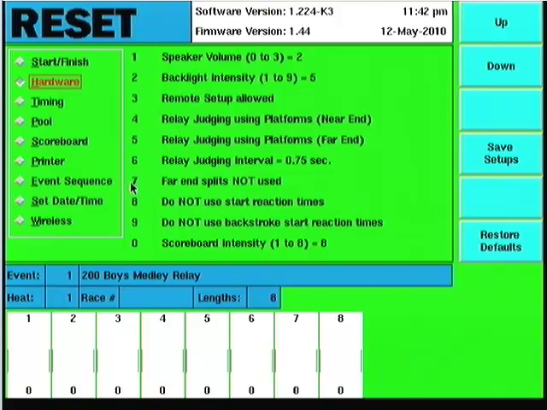Number 7 is whether or not far end splits are used. You can also change this from within the quick menu on the right hand side of the screen from the main screen within swimming. Number 8 is whether or not you use the start reaction times. And number 9 is whether or not you use the backstroke start reaction times. Choice 0 is for the scoreboard intensity for our numeric scoreboards, numeric only, not alphanumeric, not the matrix boards. So you can change the intensity from 1 to 8.